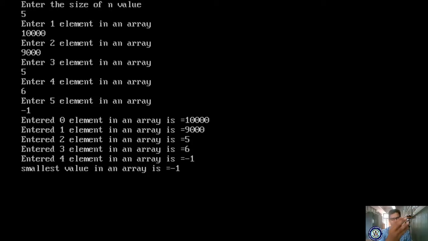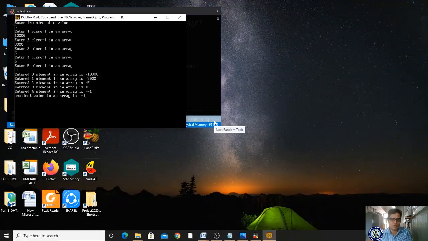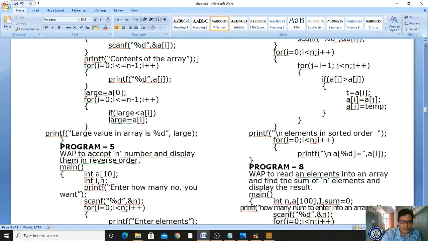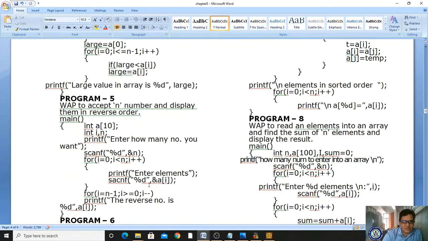So we have read and entered these values. Those values are displayed here, and the smallest value is also given according to your array. So if you know one simple logic, you can modify the same logic in your arrays. Now let us see what is the next program. So we have done the same program. Here the reverse order, I have already explained how to do the reverse order, right?